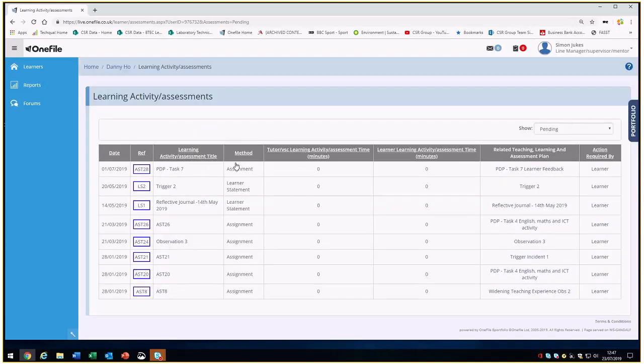So here we can see all the different tasks that this individual is working on at the moment. And I know that he's working on it because on the far right it says action required by learner all the way through. If there was some work that was completed by the individual and uploaded, it would still be in this section, except the action required would be tutor or VSC, for vocational skills coach. So that's how we know where they are.